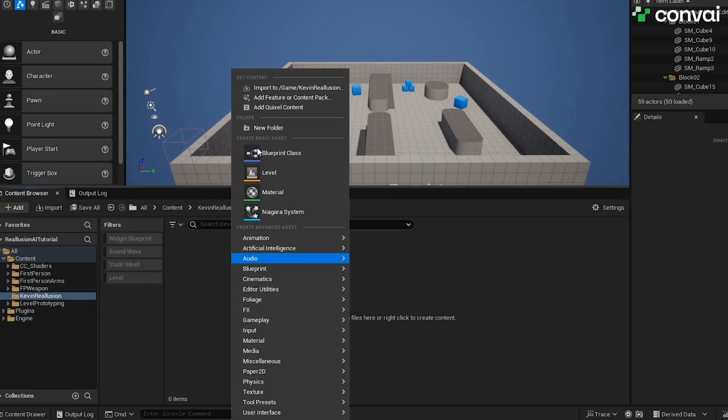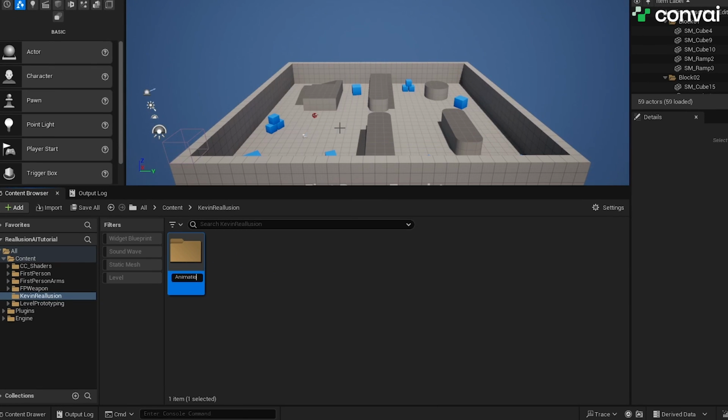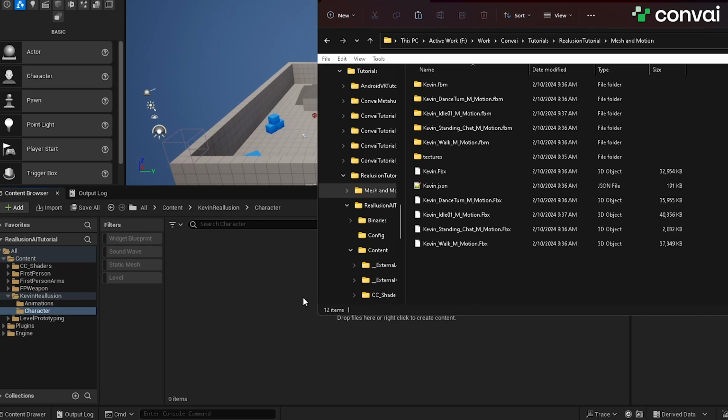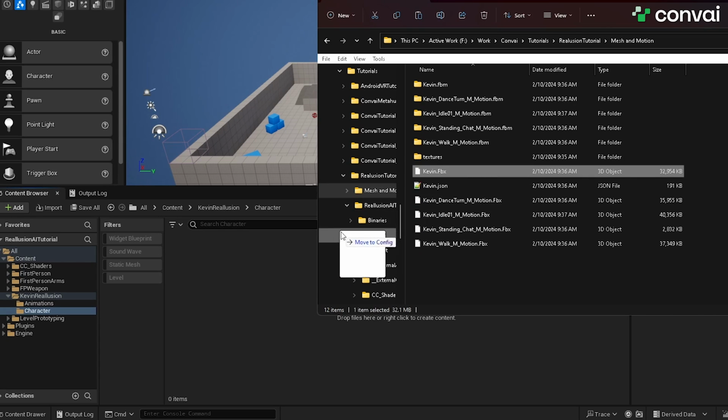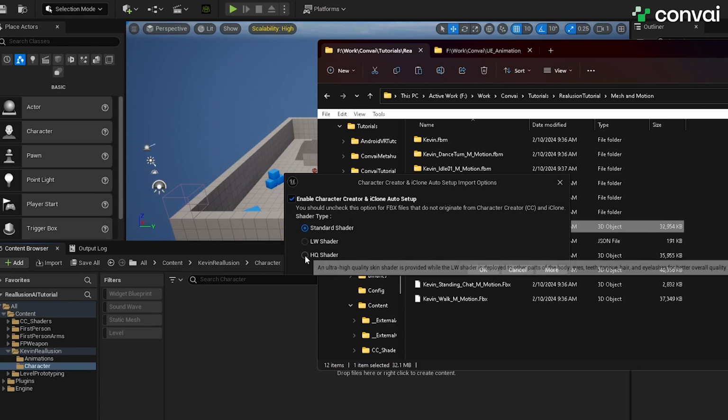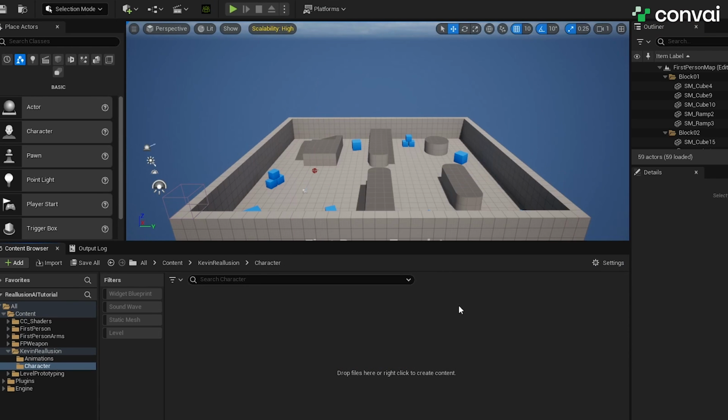Here let's create two new subfolders, one for animations to hold the animations and another to hold the character itself. Let's go into the character folder. Remember that we exported characters from Character Creator 4 and we generated an FBX file. Let's drag and drop that here. Choose high quality shaders and give it a moment to load.